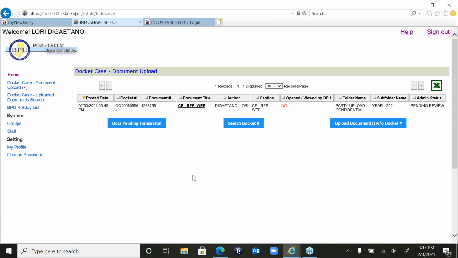basically that's really it. Once this is done, and once you have sent it, it will be received by the Board of Public Utilities, and then it will be reviewed and accepted, and you will receive an email back. It's a generated email from the system, and it basically will say that your document has been accepted, and will also list the date and the time that you posted it.